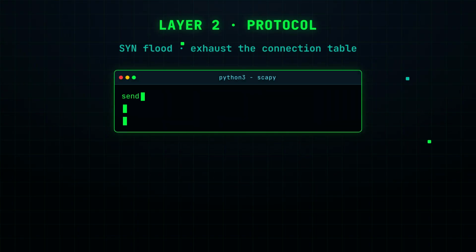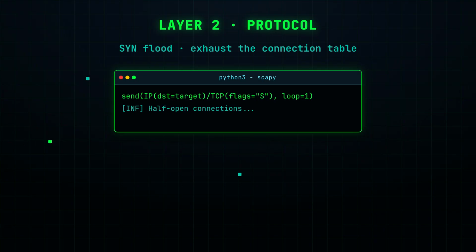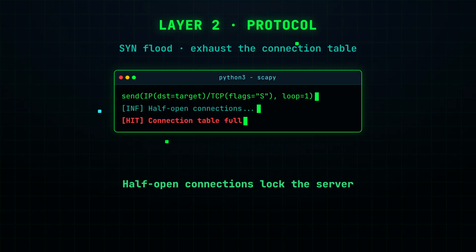Layer 2, Protocol. A SYN flood never completes the handshake. The attacker sends SYN packets and leaves connections half open, each one holding a slot in the server's connection table. Fill that table, and the server locks up. The Scapy library makes this trivial to script.